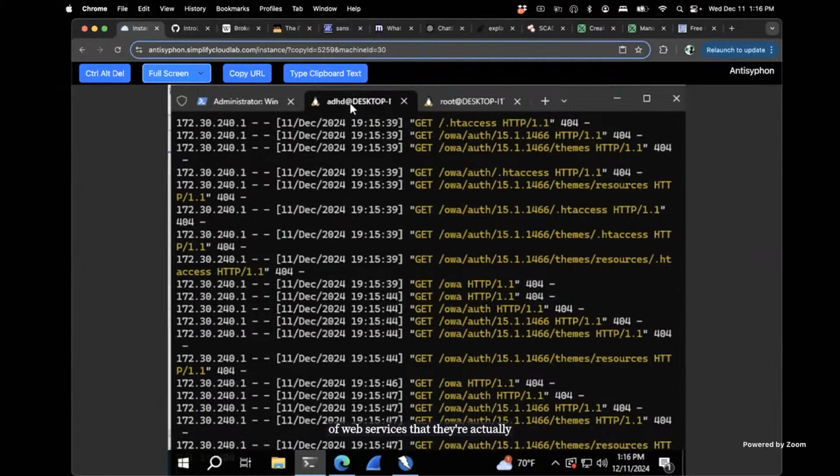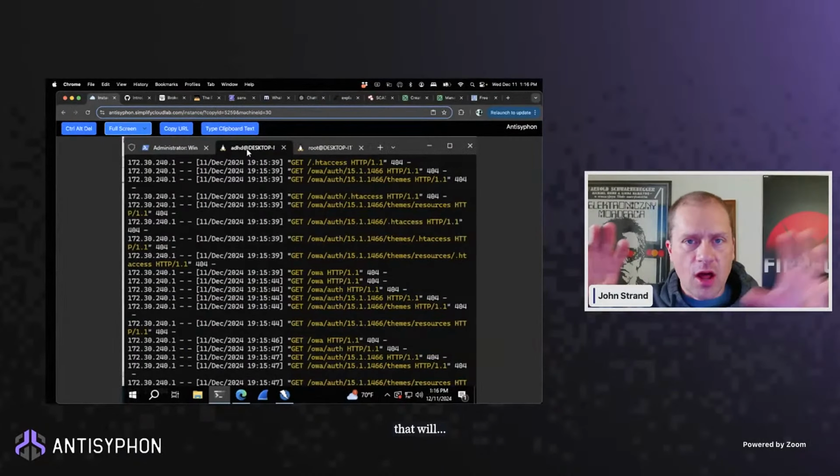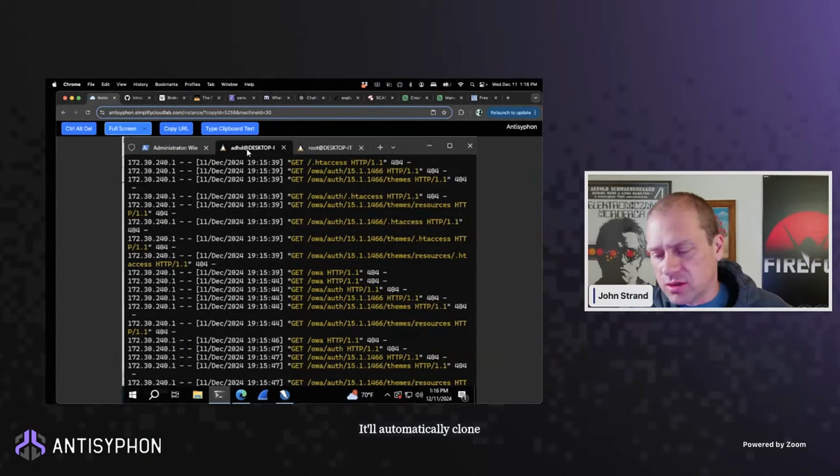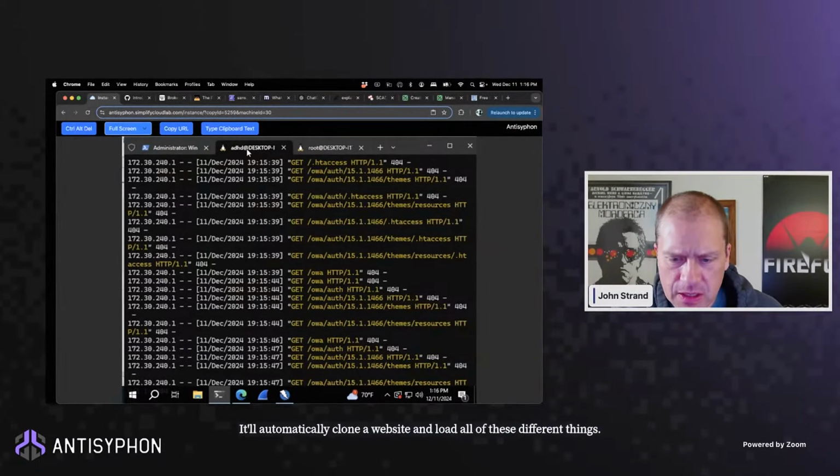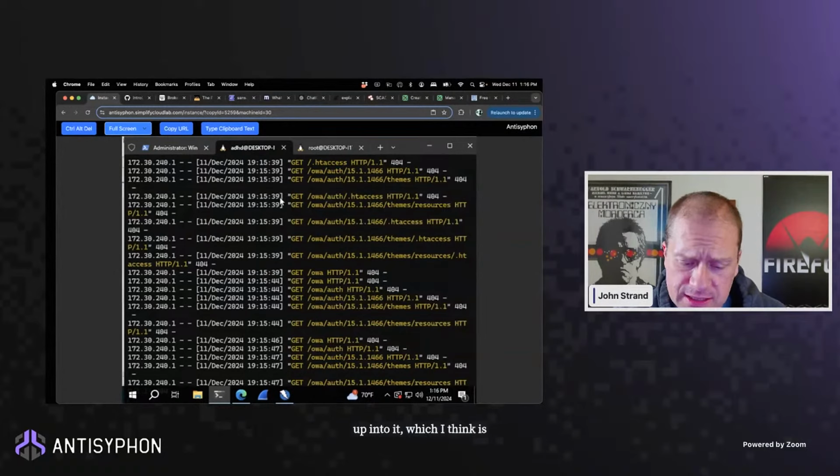So we're going to be releasing a new honeypot here in a little bit that will automatically clone a website and load all of these different things up into it, which I think is fun. I think that's really, really cool.